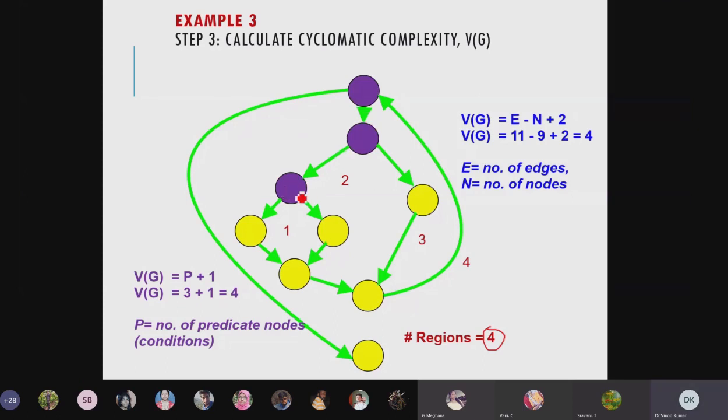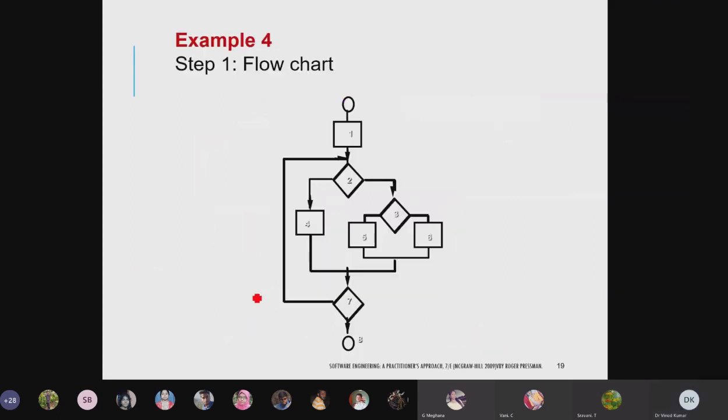Here we have the minimum 2 out degree. This place also we have an out degree of 2. Okay, the condition is there, this one. And here also we have one direction, here it is flowing, and one direction is coming here. So this is also one out. Cumulatively it will come to two out degrees, so it is also a predicate node. So 3 plus 1, we are getting 4. So this is an example of cyclomatic complexity. Similarly, you can find out here also.